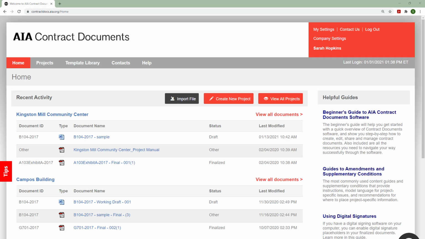My name is Sarah, and I'm going to take you through how you can create, share, and manage your construction project documents using the AIA Contract Documents software, which is what you're seeing on your screen now.